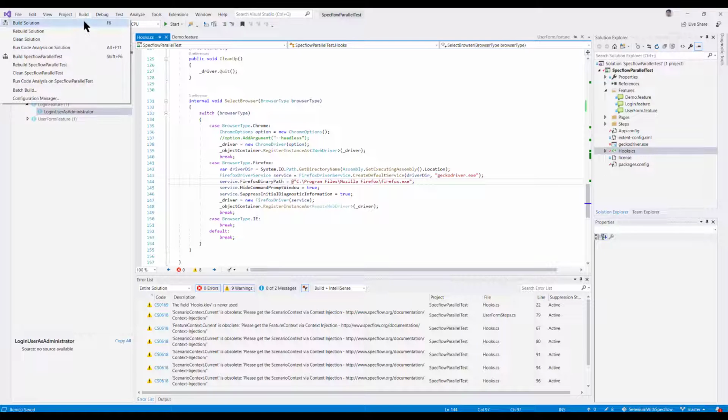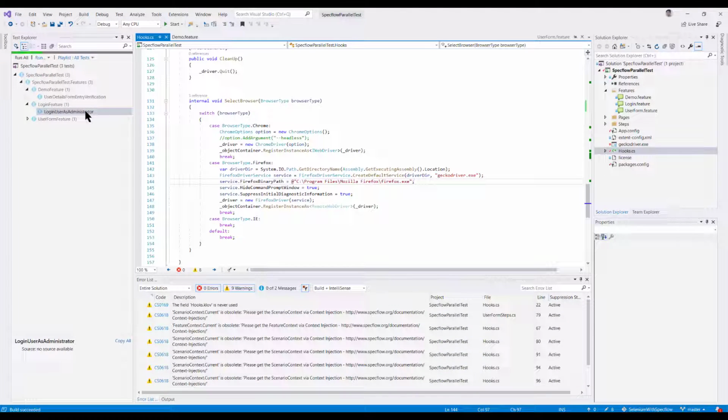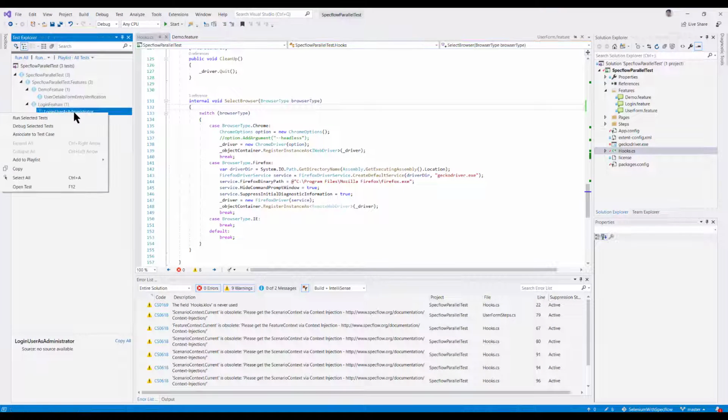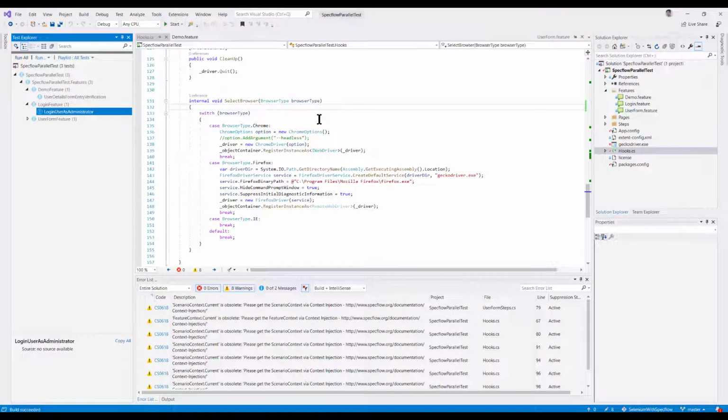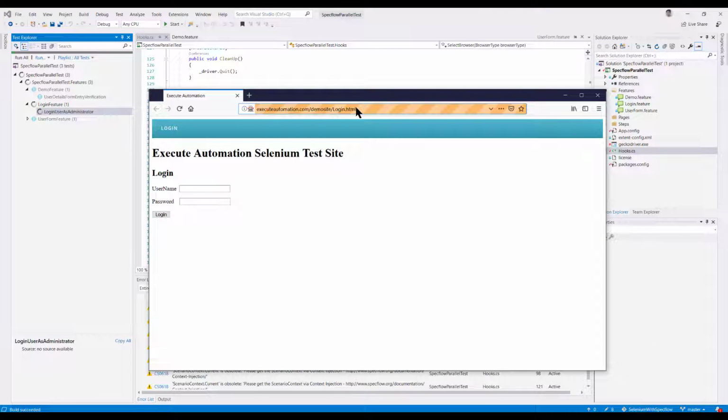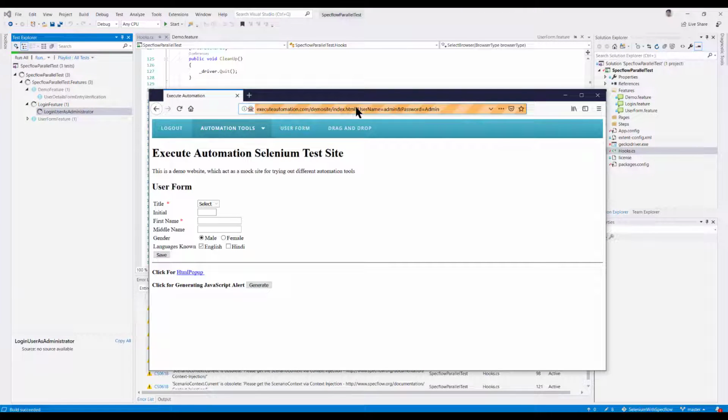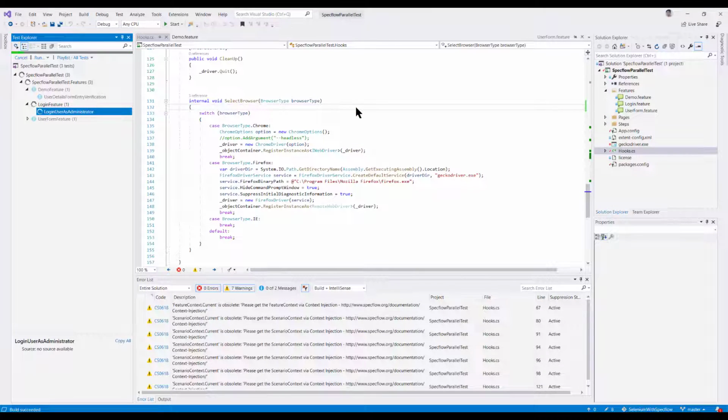Now if I try to build the solution, everything should be fine. And now if I try to run this test, hopefully the test will run without any problem. So let's see what's going to happen. Once I hit run selected test, it is going to open the Firefox browser for me, and the test passed, which is pretty cool. So this is how we can do a very, very simple migration of our existing SpecFlow 2.0 code to SpecFlow 3.